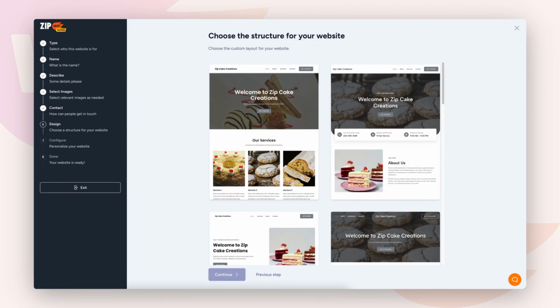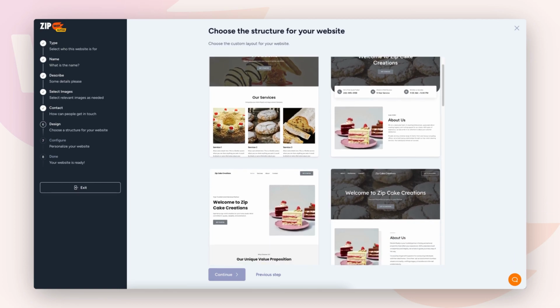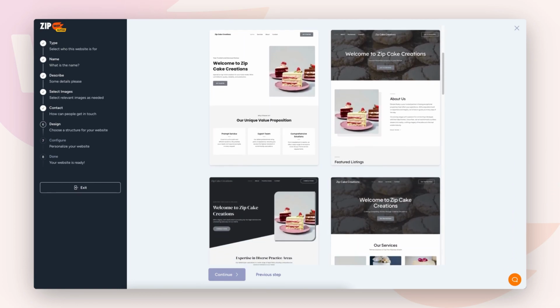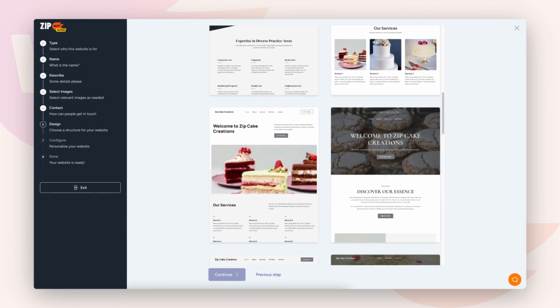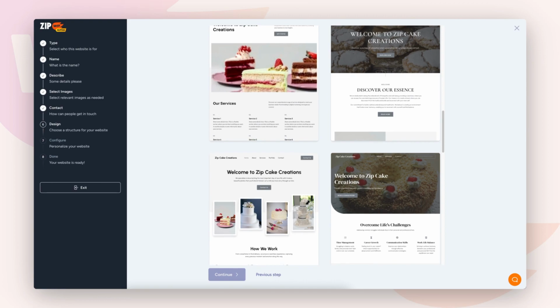This brings us to the design step. The first few designs will be designs that Zip thinks are best for your business. The rest of the designs, Zip thinks could be good, but not as strong as the first few. But really, it's up to you which one that you like and what your preference is. So I can scroll down and you can see that in practice, where some of the ones on the bottom are probably good too, but not as strong as the ones at the top.